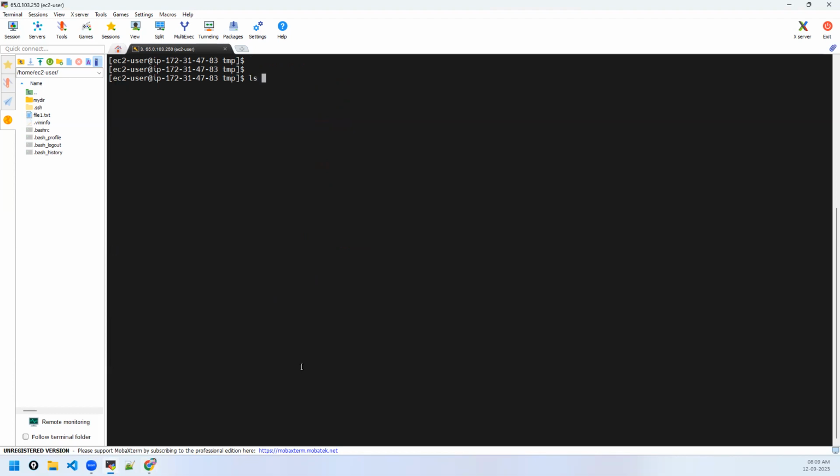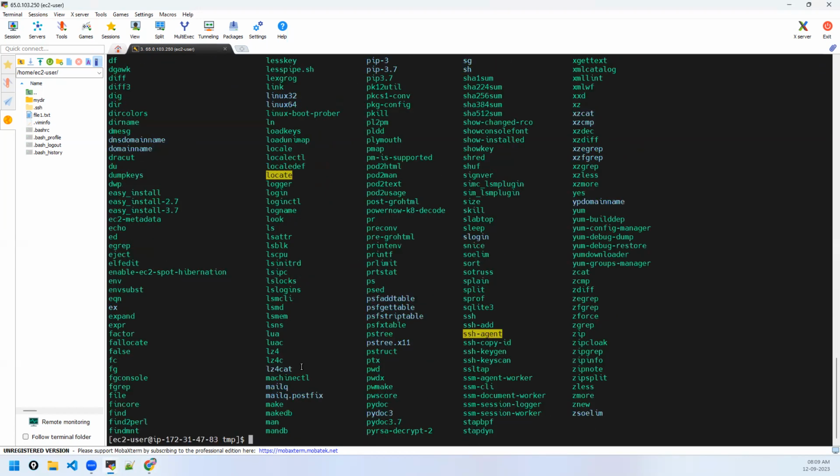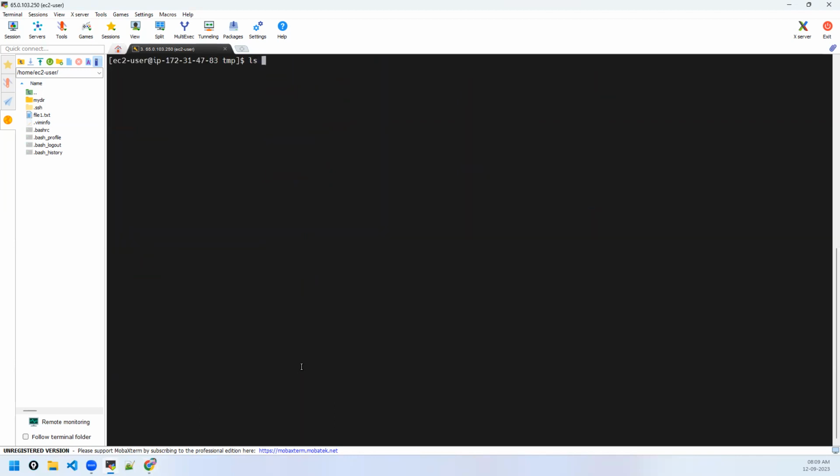If you want to list any files, let's say I want to list something in /usr/bin. See, there were so many files and folders present in this /usr/bin. If you want to see them page by page, you can pass this to a pipe. This is a pipe operator. Pipe operator will connect the two commands.